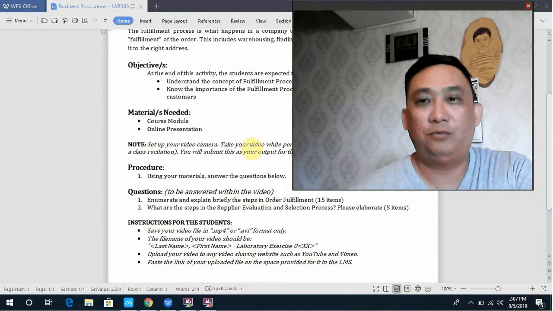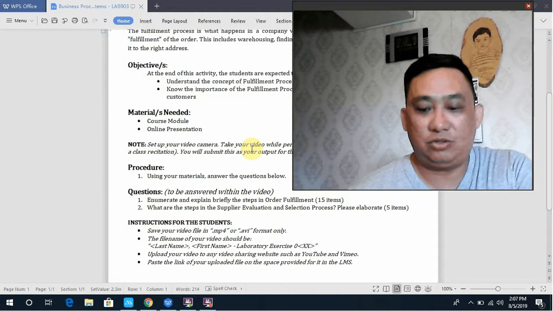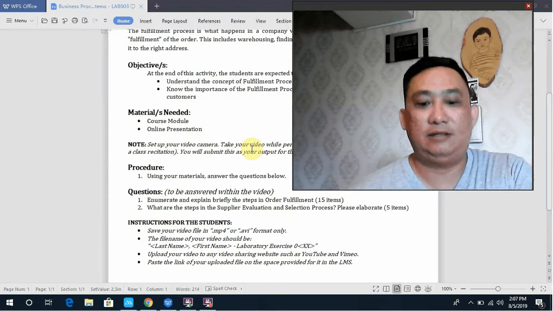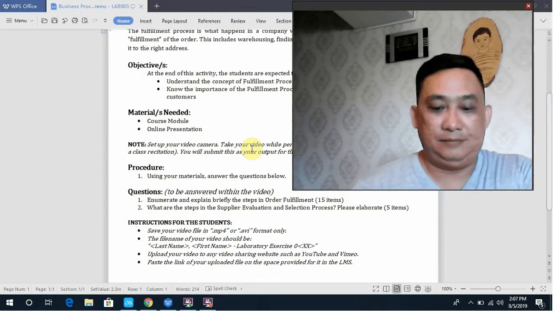Number 3, confirming pricing. Making sure customers are aware of the price of the product all the time so that they won't be surprised when they're going to pay for the product. At least they know the pricing already.